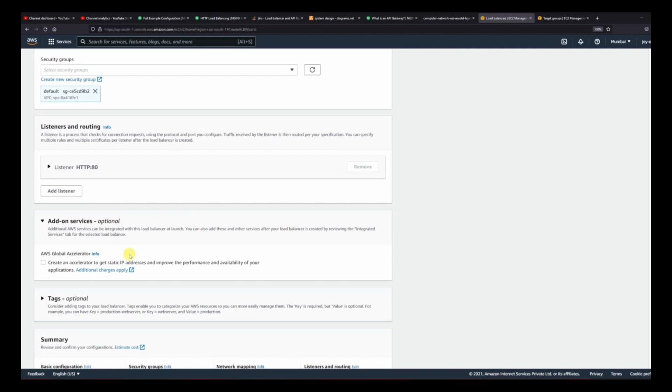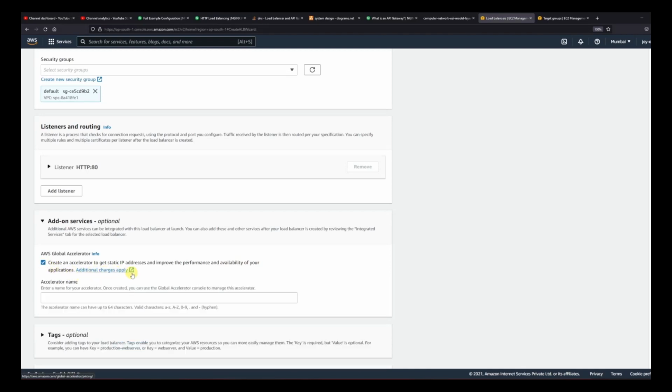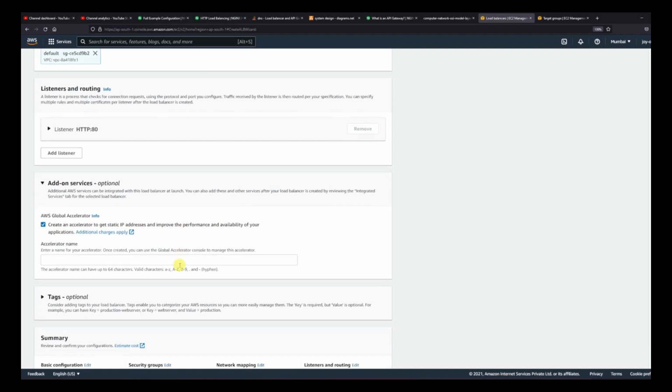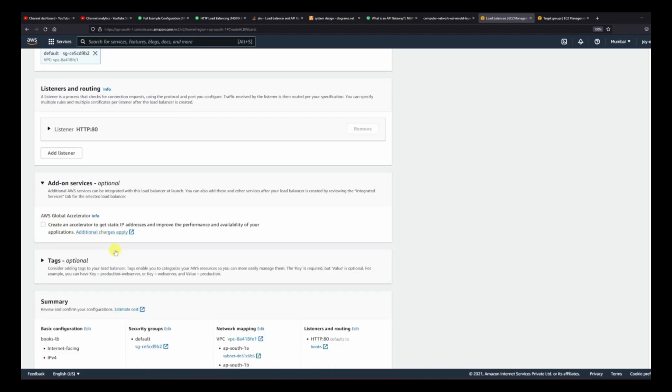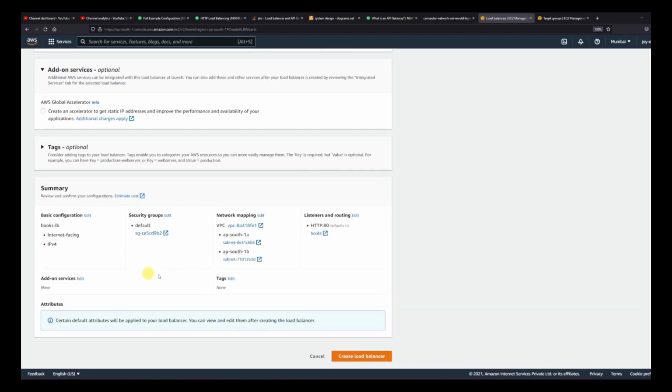So one interesting thing to observe over here is that you can have a static IP address. So create an accelerator to get a static IP address and improve the performance and availability of your application. It will come with additional charges, but if I do so, I'll have a static IP address, which can be used for my DNS lookup. So for my DNS, we can directly have a static IP address over here. So let's uncheck it for the time being, and that's how you create your load balancer.